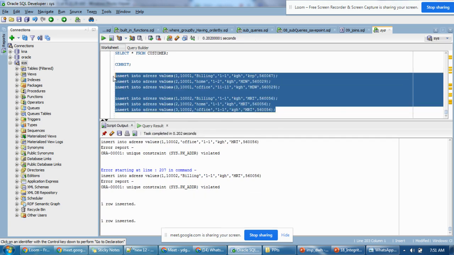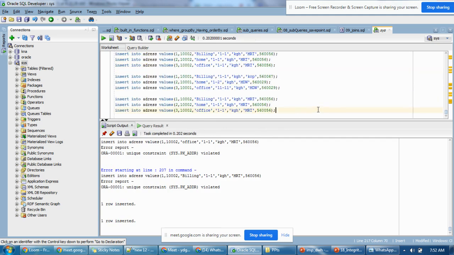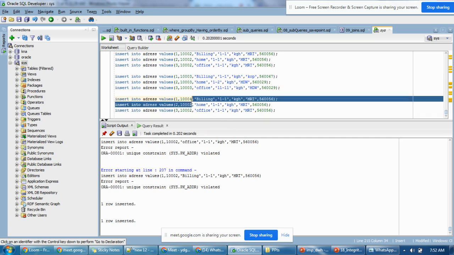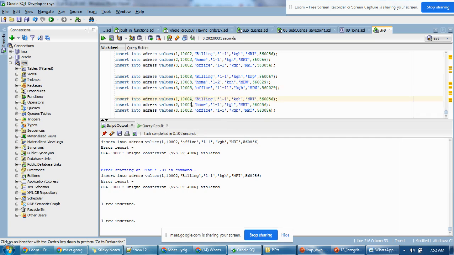Next, like that you can give for other user also. Let me add, this is 3. While inserting the data, you should take care of, otherwise you cannot insert the records. If the values are existed, then only allow, otherwise it won't allow. All three addresses.